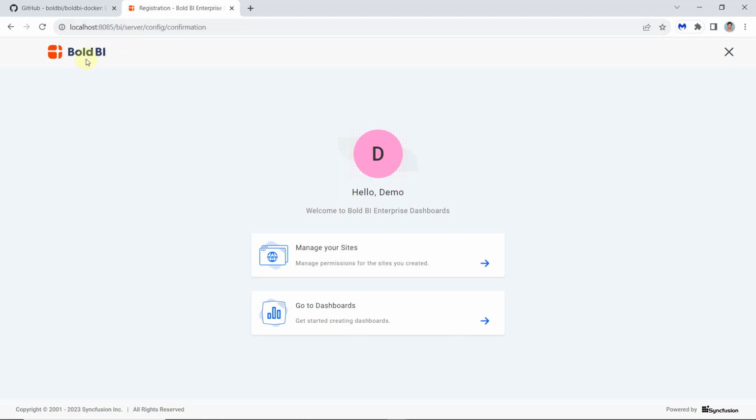In the next video, I will demonstrate how to deploy Bold BI multi-container Docker image with Docker Compose.